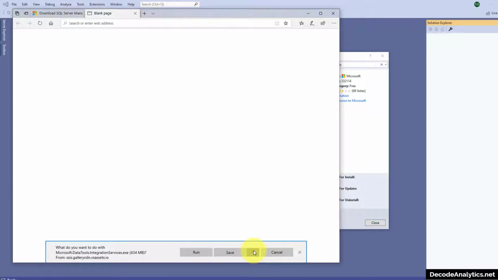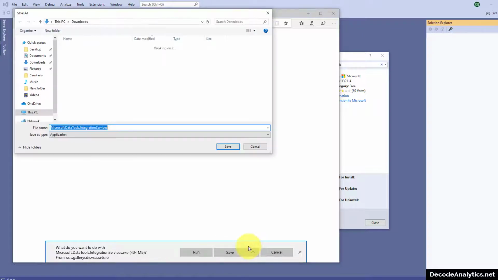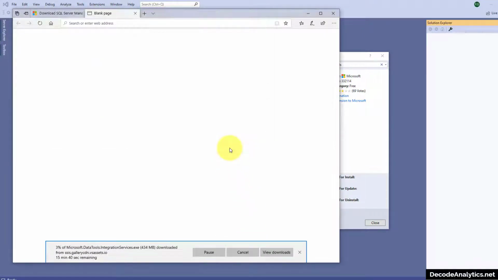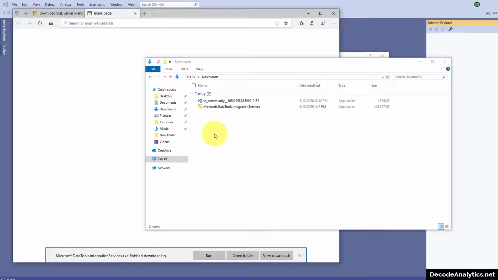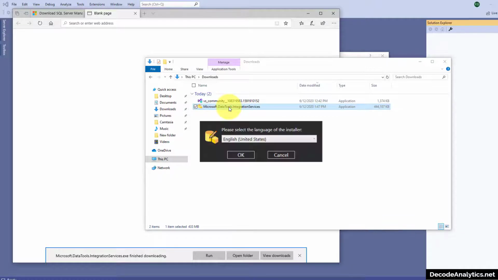Download. It's going to open up a new page. You can click run or save. I'm just going to save the file. That's going to take some time also, so I'm going to skip ahead. Now we can open up the exe file and run it.